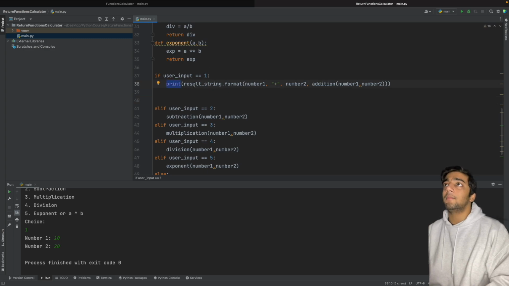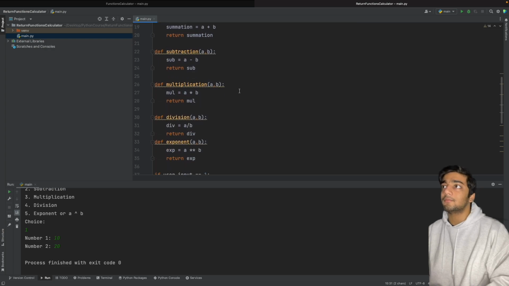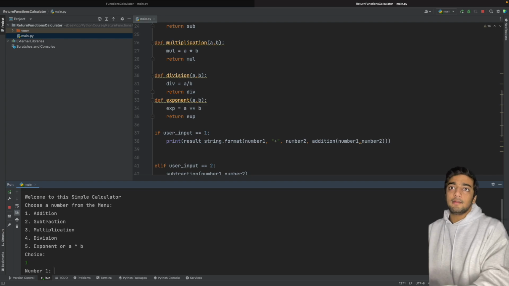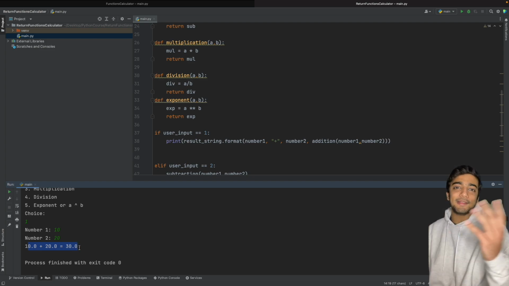What we have here is we're printing the result string and formatting it with number 1 right here, the plus operator right here, number 2 right here, and making that equal to the result or the output returned by the addition function. Now let's see if this works out. Running that, number 1 is 10, number 2 is 20, and it says 10 plus 20 equals 30. That's simple, right? Super easy, and that works for us.